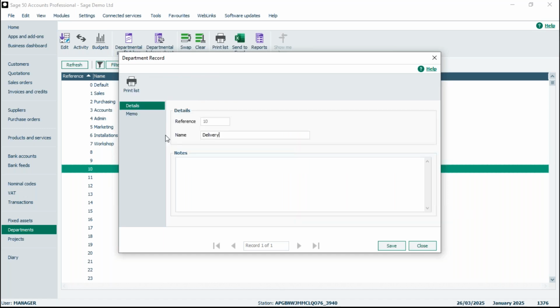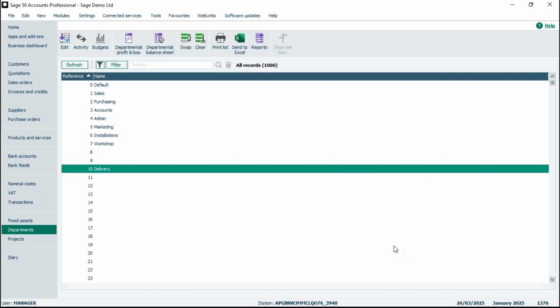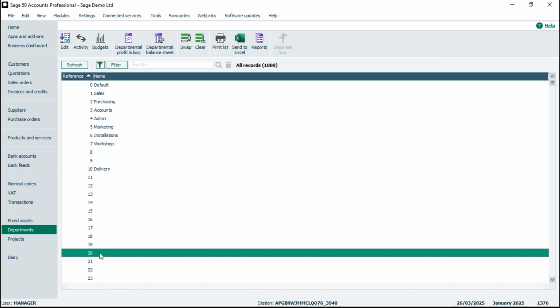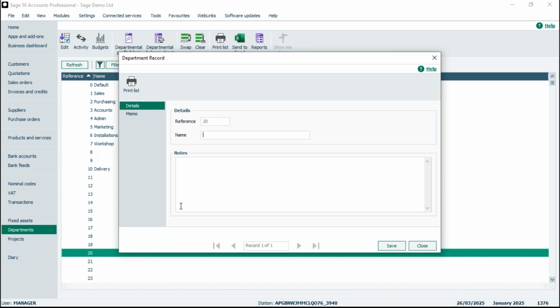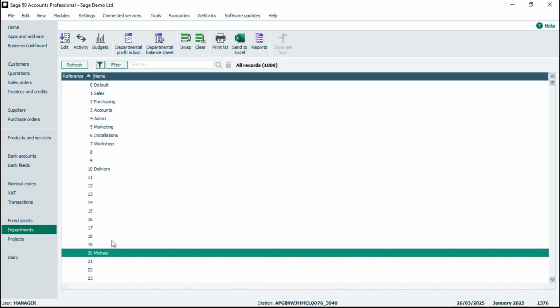But going back to that details tab, that's all I need to do. So remember, it's up to 60 characters for the name. All I do at that point is save it. Now this one here, I'll do number 20 as well, just so I can show you the filters in a bit more detail. So we'll just double click this one. If I just put my name in this time, as the department name, and I'll save it. So you can see we've got some gaps here.